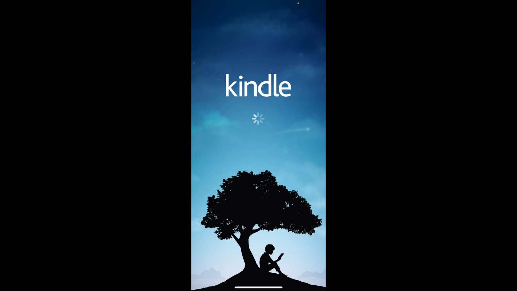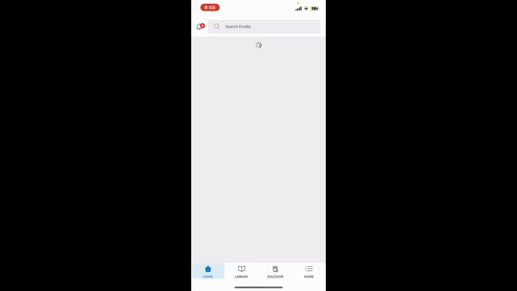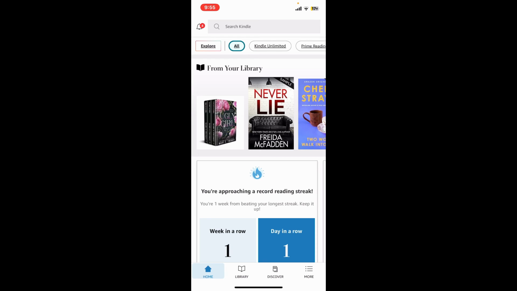Soon after you do that, you will then be able to sign into your Amazon Kindle account, which means you have successfully changed your Amazon account on Kindle. All you need to do is to sign in with a different Amazon account, and you will be good to go. That is how it's easily done.